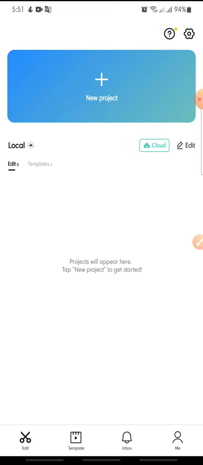In this video, I'm going to show you how to add electric eyes effect on CapCut apps. This is the newest effect on CapCut.